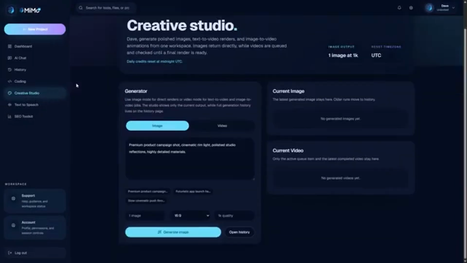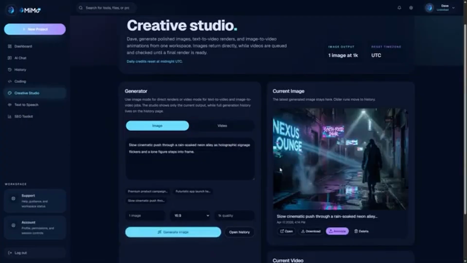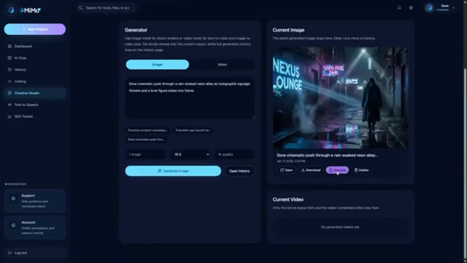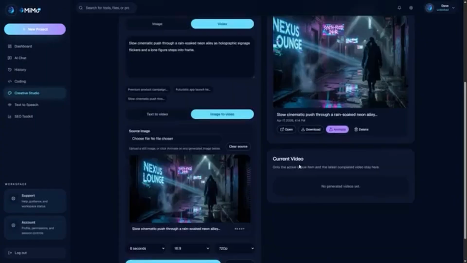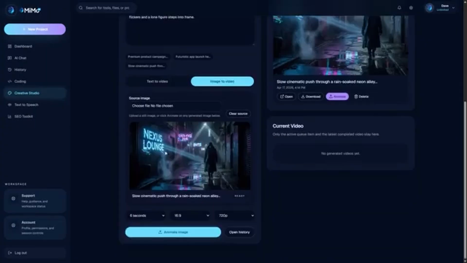Next, Creative Studio. It is also known as High-Level Advanced Text-to-Image, Text-to-Video, and Image-to-Video Generator. Just enter the prompt you need, and hit enter to see the magic in seconds. And here's the cool thing, you can directly animate the generated image to a video clip without downloading the image. Just click the Animate button to start the video generation.